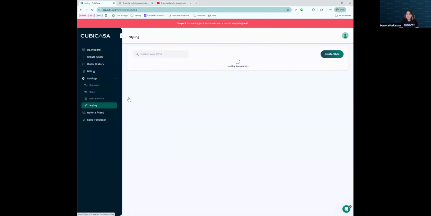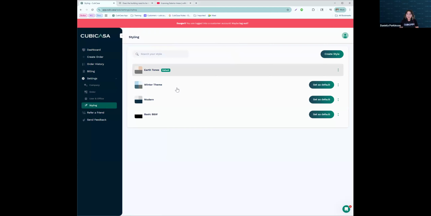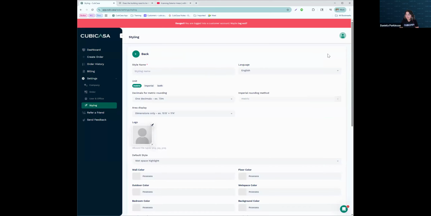The last thing I want to cover is your styling. So if you are interested in the Plus package and really want to take your floor plans to another level with customization options, you can do so under the styling tab. As you see, you can have multiple style templates created for your floor plans, but if you are new with us, you can get started by selecting Create Style.